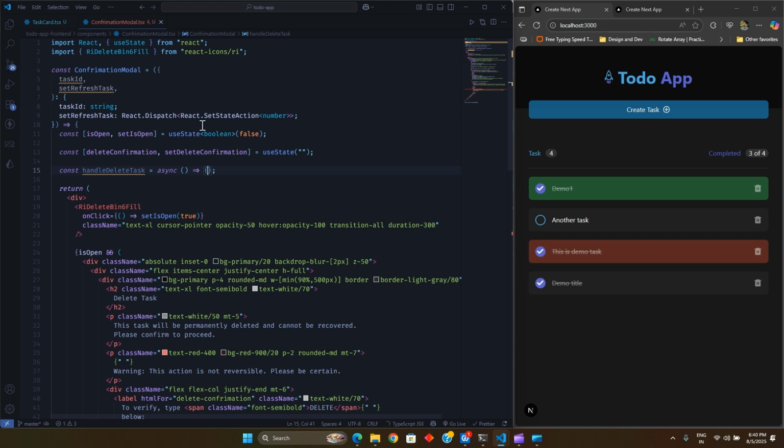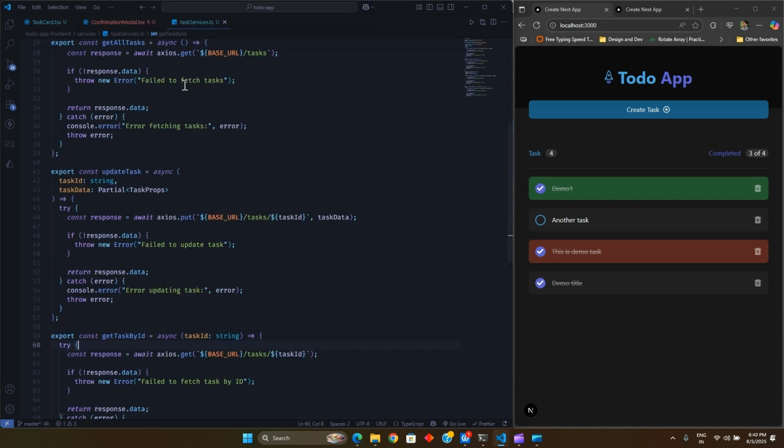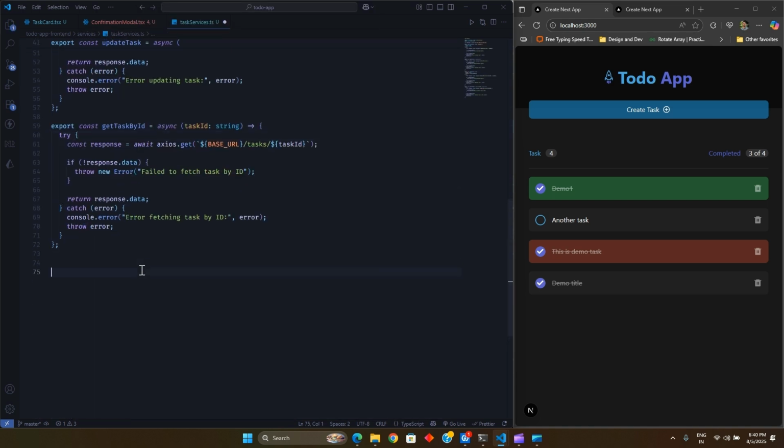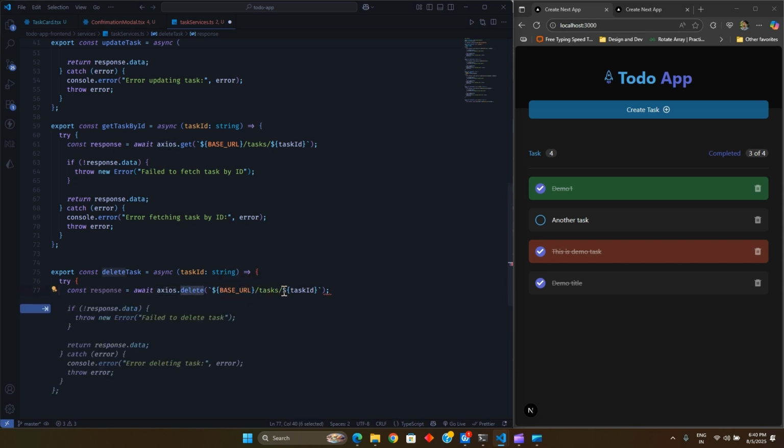Okay, so everything is working properly. Now what we will do, here we will create the delete task service. So let's go to our service, and here at the bottom we will export const deleteTaskById, asynchronous, and here is the response. We use axios.delete, and we will pass the base URL and the task id.